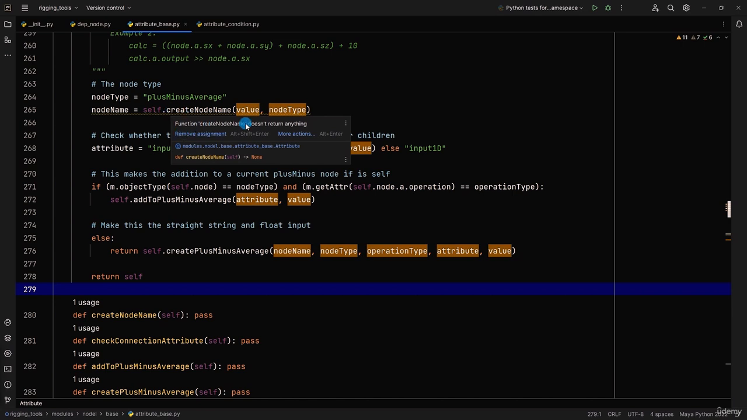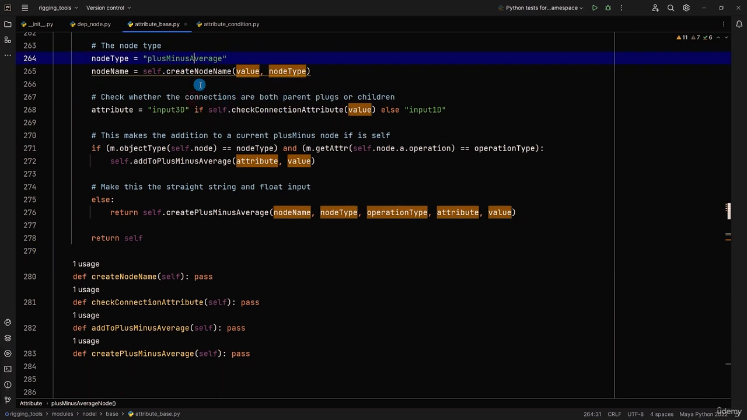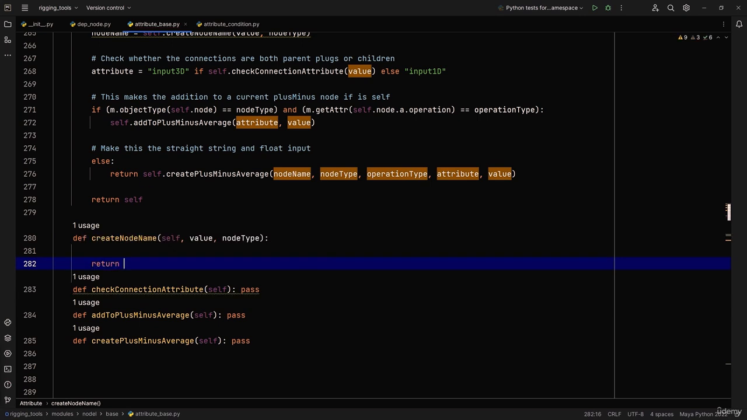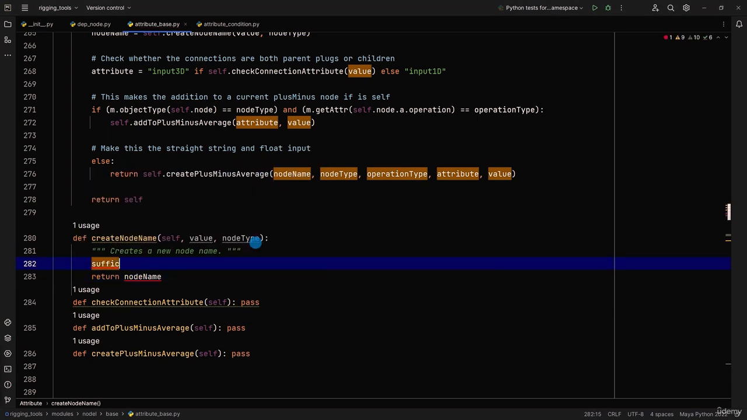And essentially it doesn't return anything. Oh, exactly. So we haven't filled this in yet. It's saying we can't actually get a node name because this function doesn't seem to return anything. And of course it doesn't. That's because we haven't told it to yet. So let's do that now. So create node name. Let's keep a nice simple doc string for this because I think it does explain itself.